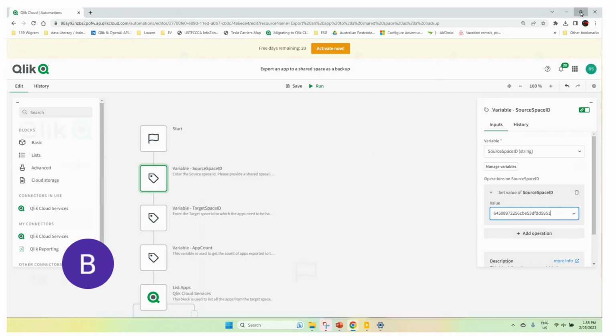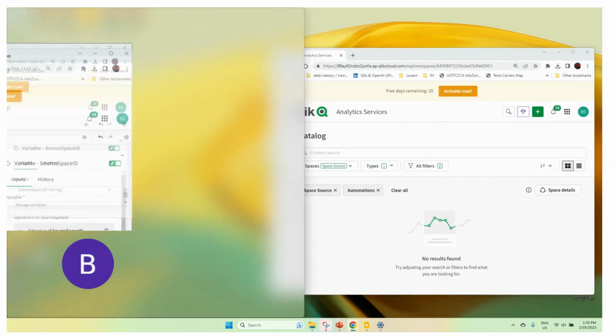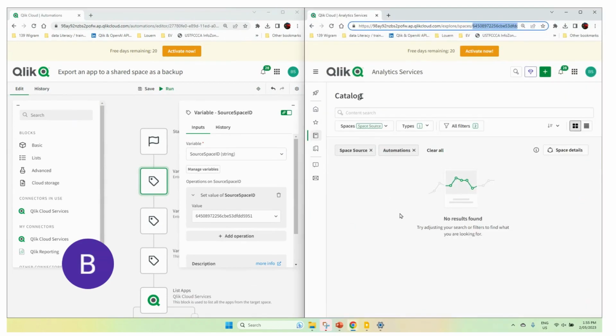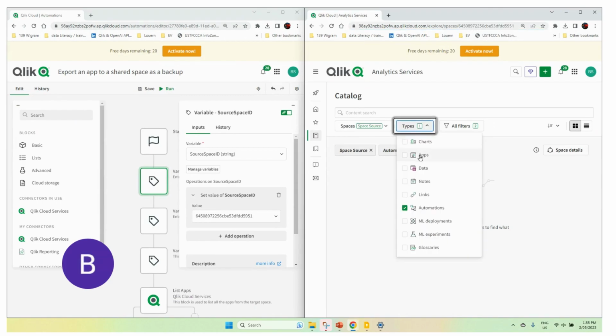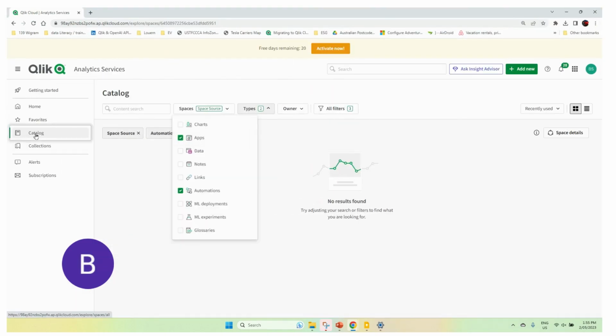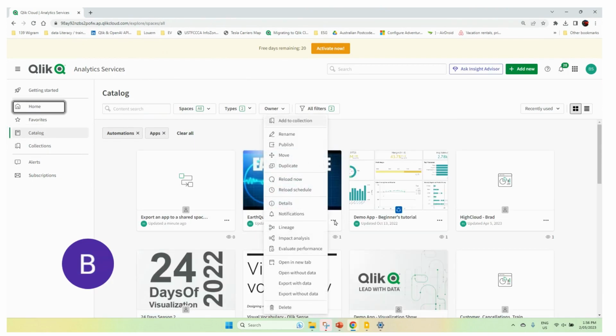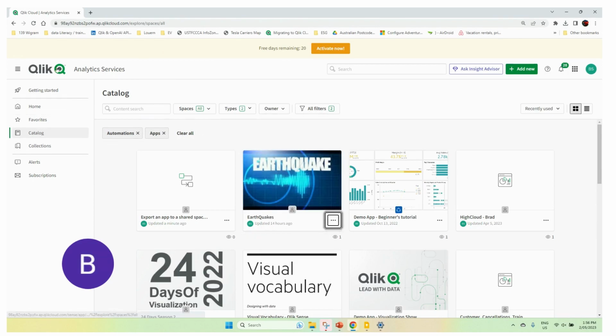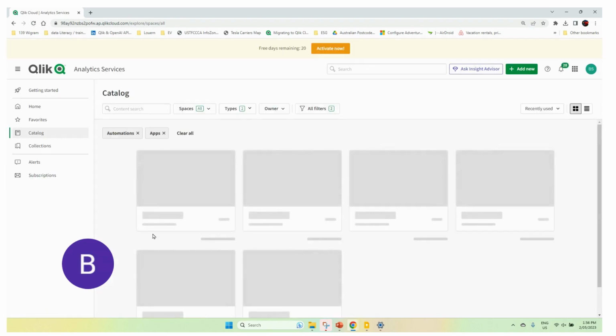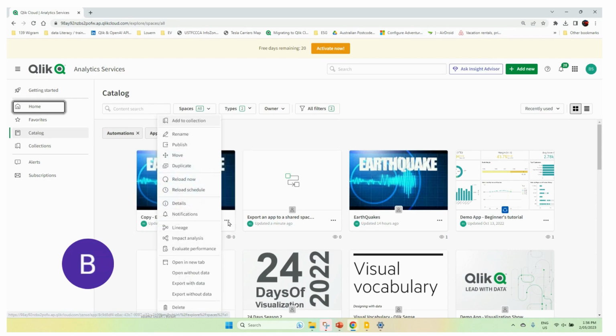Now I don't have anything in the source at the moment, so I'm going to jump in and put an app into there. If I look at apps and automations, I can have a look at the catalog and grab the app that I want to use. I'm going to make a copy of this earthquakes app, and I'm going to duplicate it. Okay, it's been duplicated. The easiest way to find it now is just to refresh that page. And I'll see the copy of it.